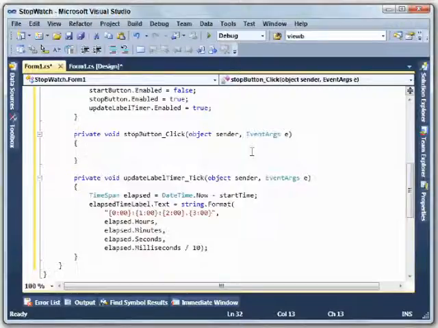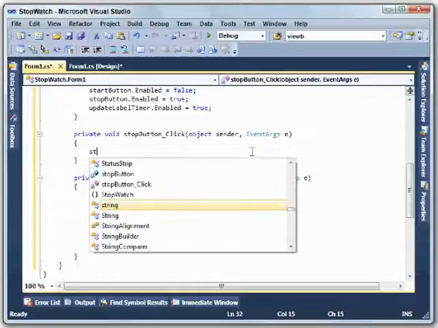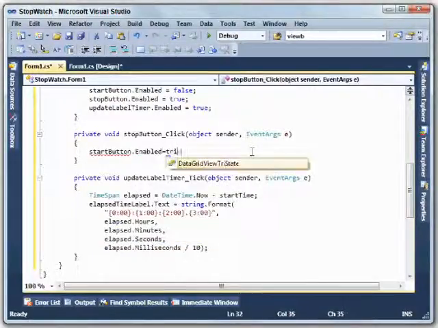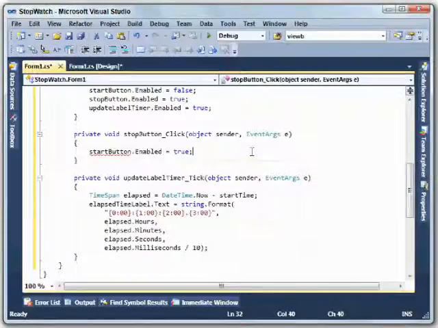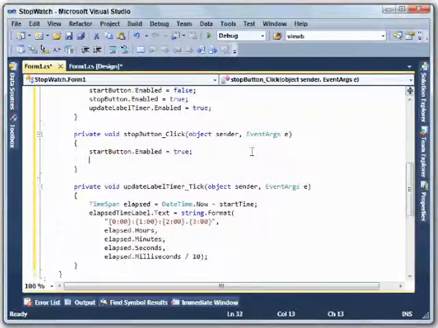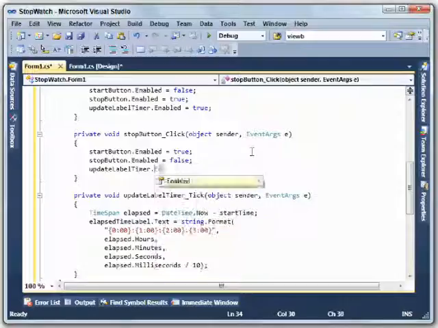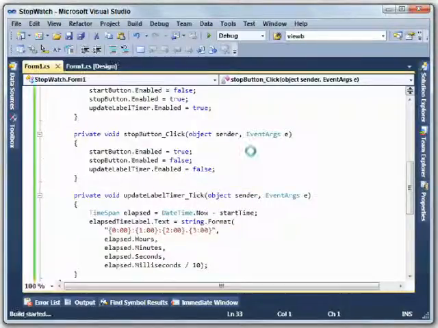All we need now is to be able to stop this thing. So when the user clicks the button, we're going to switch which button is enabled and turn off the timer. So I'm going to say start button dot enabled equals true. Stop button dot enabled is false. And the update timer dot enabled is also false. So that'll turn off the timer. So let's run the program and see if it works.